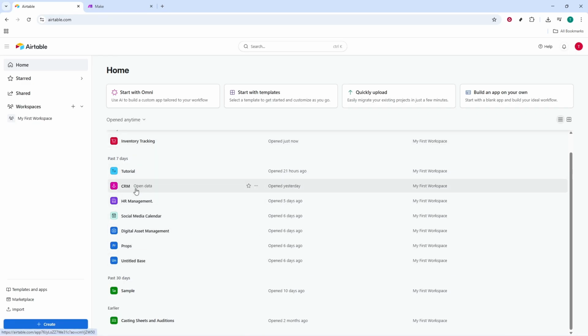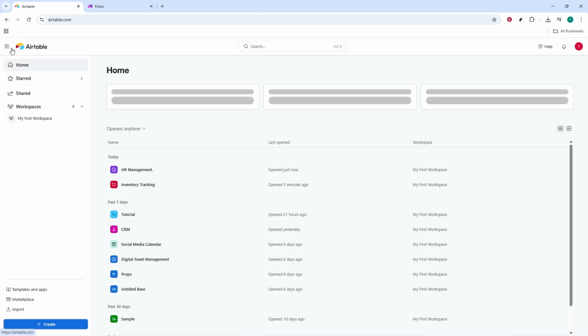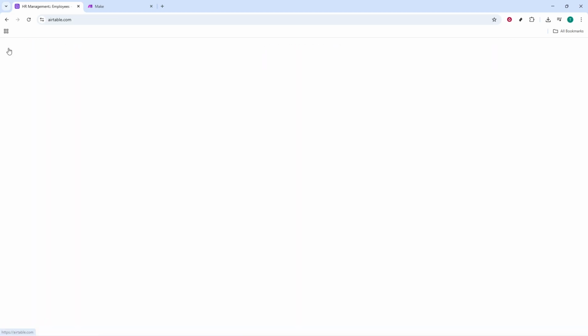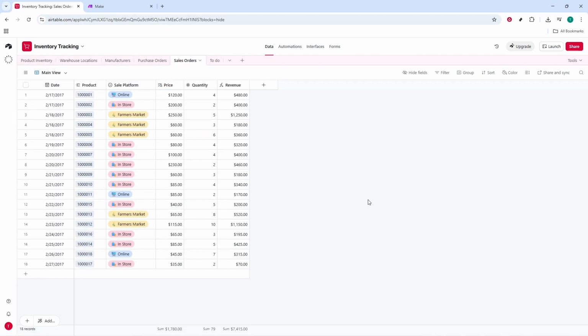First, prepare your Airtable base. Create a table called Invoices and add the core fields you want to appear on your PDF. Include an invoice number, which can be a single line text or an auto number so each invoice is unique. Add a customer name field and an email field to store where the invoice can be sent. Include an invoice date and a due date, both as date fields. Set a consistent date format so your PDF looks professional.